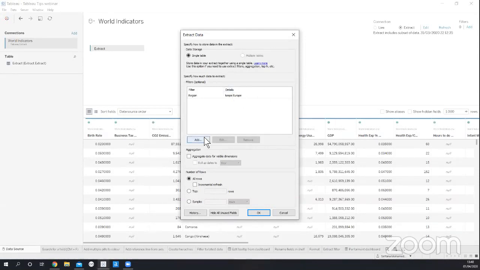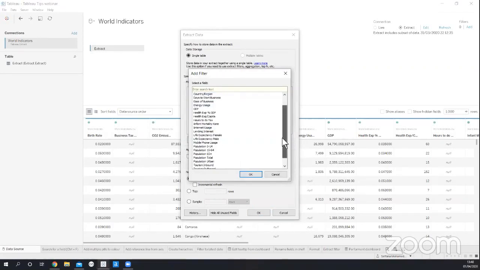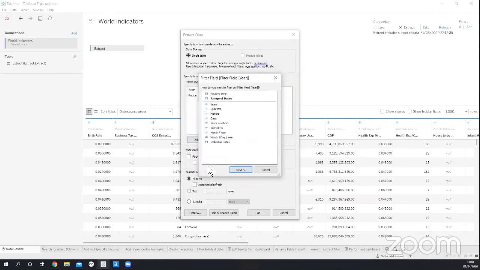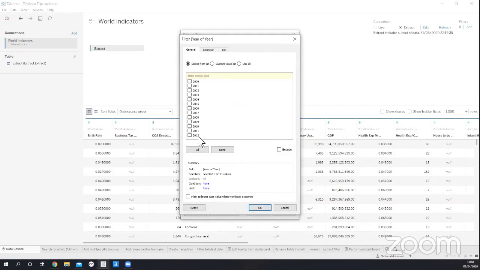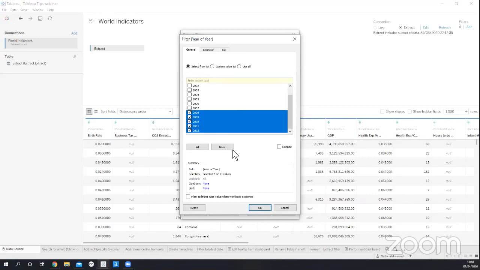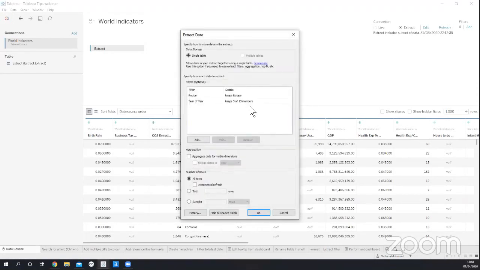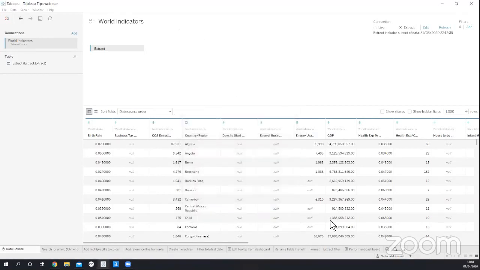If I want to filter for the most recent years, I'll go into add and look for year, double click, and I'm only interested in the past 5 years. So I'll highlight the 5 years and check, and I can see that it selected 5 of 13 values. Also notice how you can still filter the latest value here, following from the last tip that I shared with you. I'm not going to check that. So I'm going to hit OK, and then hit OK here, and then it will build that extract for me.